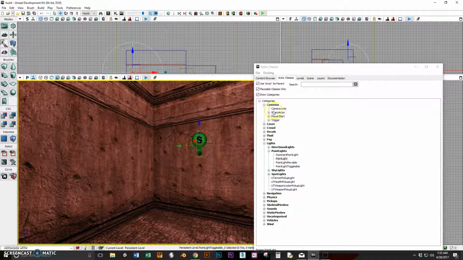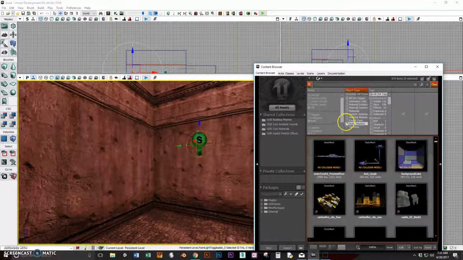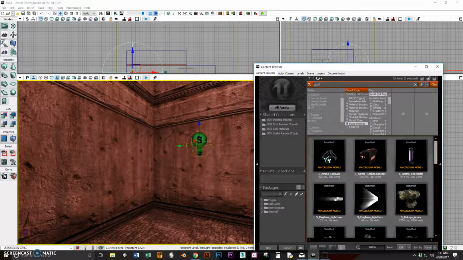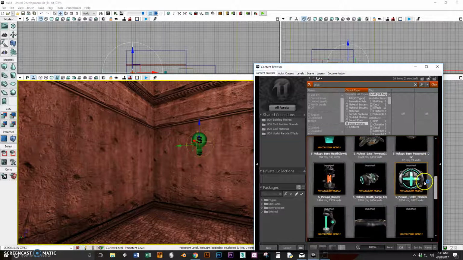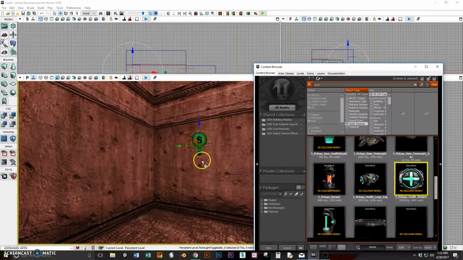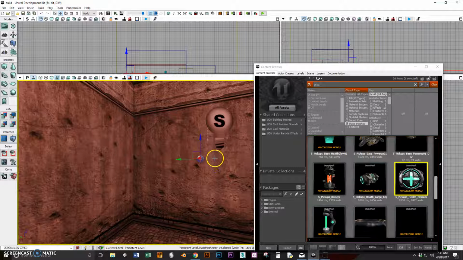Now to get a switch to work, it'd probably be good to have something that looks like a switch. So I'm just going to add a static mesh here that kind of looks like a switch. There is no specific switch in here, but this little guy here, this pickup health one, is small enough and kind of fits on the wall, and we'll just put it right there. Now that in itself isn't enough.